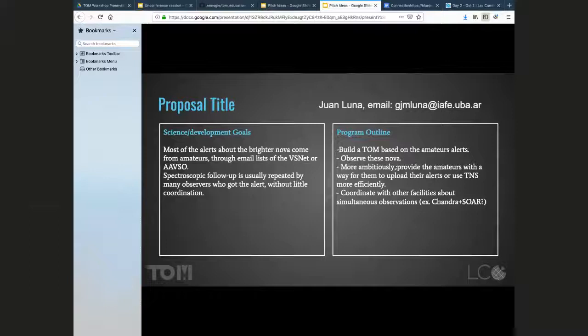Usually the amateurs' alerts come in the optical, and then a group of professionals like the SWIFT Nova group triggers observations in X-rays. But once the observation gets scheduled in X-rays, we don't have feedback for the amateurs to continue to observe in the optical simultaneously with the X-ray missions. So that's another goal of the proposal.